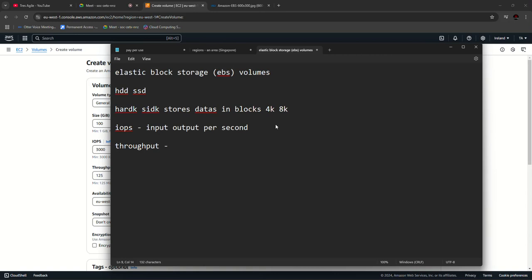Throughput is similar to this. Throughput is the amount of data that can be read and written to the storage in a period of time, not per second. Let's say in an hour, how much data can be read and written. So it's the same thing, read and write per specific period of time. By using these two things, we'll be choosing our volumes.